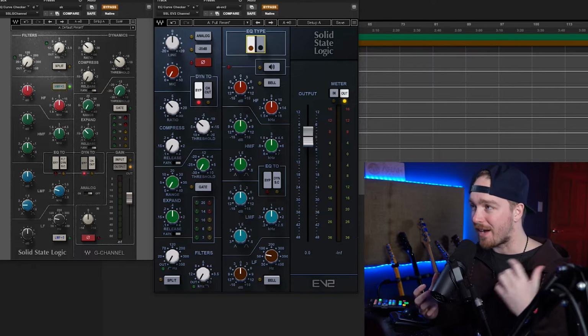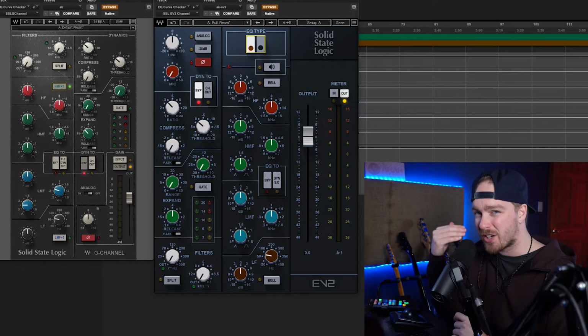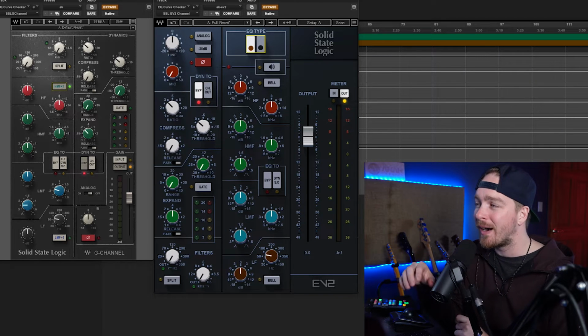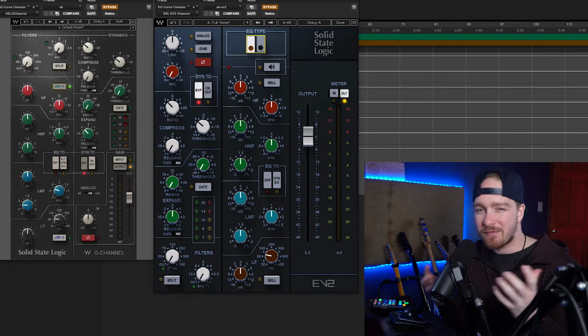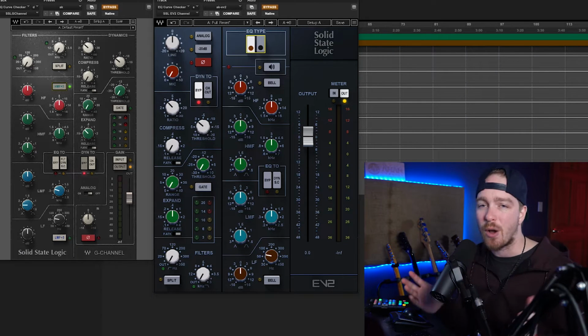And the other big difference, obviously, which is a bit frustrating, but also the way it should technically be, is that the EQ is on the right-hand side and the dynamics is on the left-hand side. Not functionally different, just layout-wise is different.